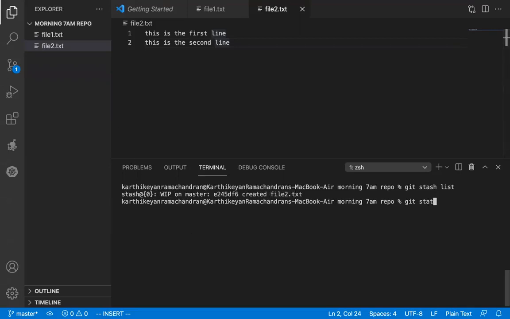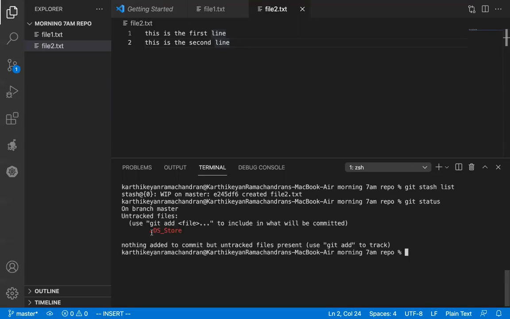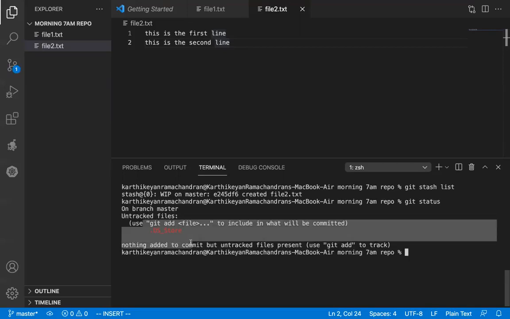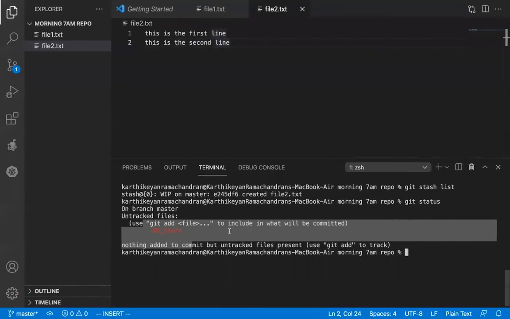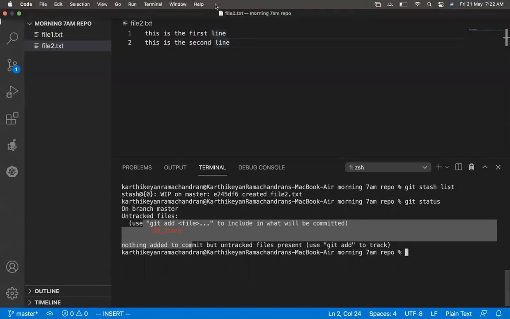Right now, if I do git status, nothing is popping up regarding file 2 information; it is not listing it. That's the reason I stated earlier that once you move a statement from the working directory into the stash area, Git is not going to list it.